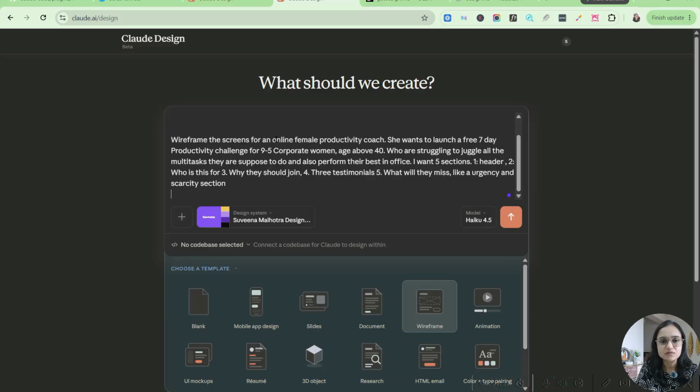So, wireframe the screens for an online female productivity coach. She wants to launch a free 7-day productivity challenge for 9 to 5 corporate women, age above 40, who are struggling to juggle all the multitasking they are supposed to do and also perform their best in office. I want 5 sections: one, header; second, who is this for; three, why they should join; four, three testimonials; fifth, what will they miss, like an urgency or scarcity section. So let's see what it comes up with.